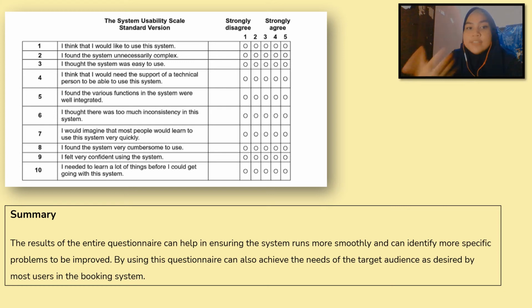Conclusion: the result of the entire questionnaire can help in ensuring the system runs more smoothly and can identify more specific problems to be improved. Using this questionnaire can also achieve the needs of the target audience as desired by most users in the booking system.